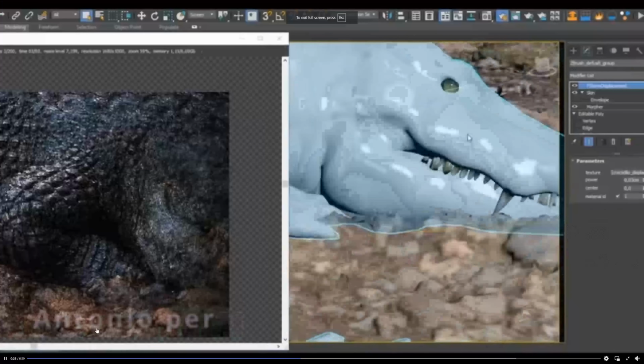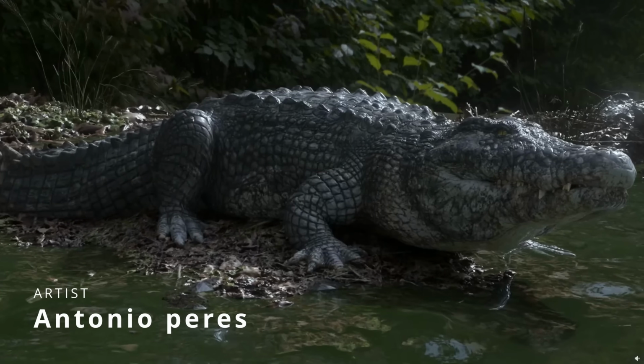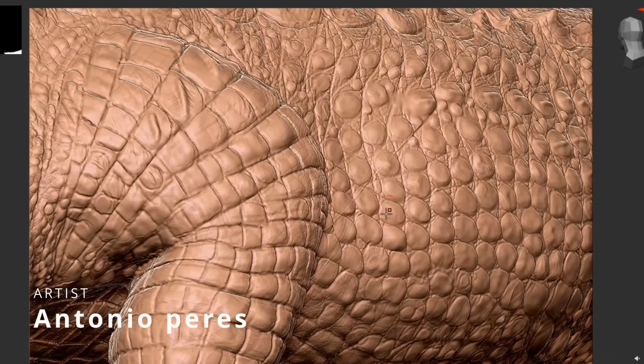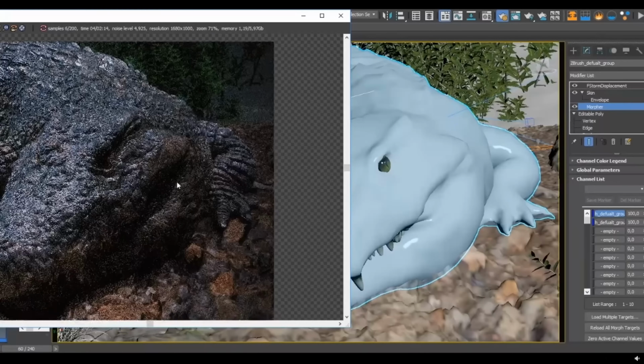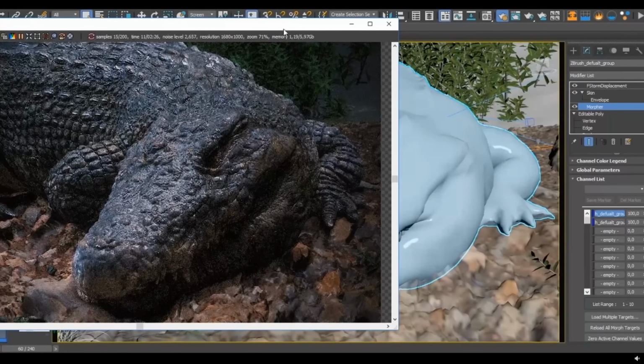Antonio Perez shared his cool work doing a crocodile, doing the modeling, textures, look depth, lighting, and environment, using 3ds Max, ZBrush, Redshift, FStorm, and SOMM AI.